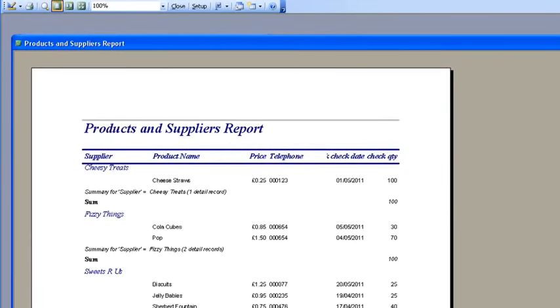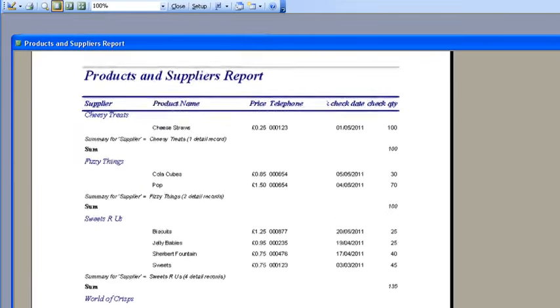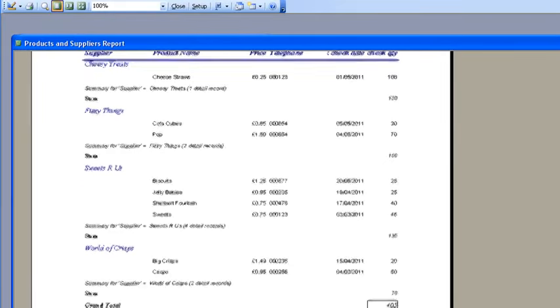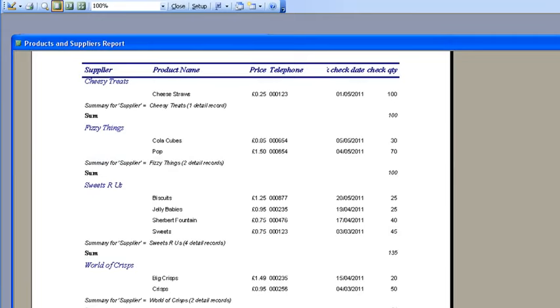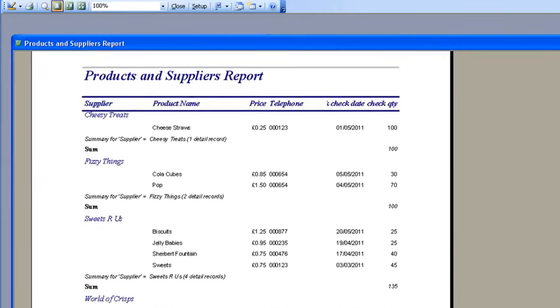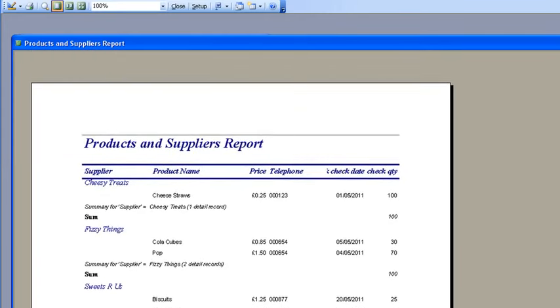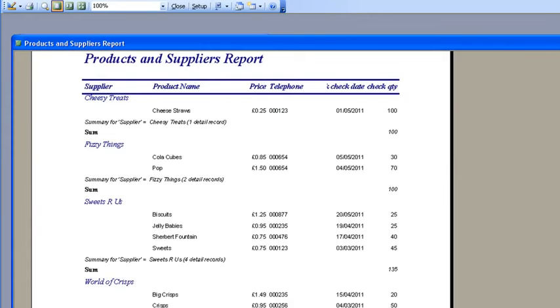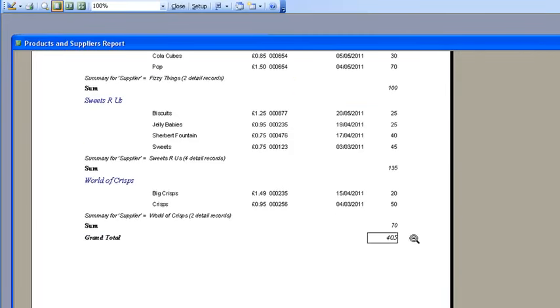Now again, this is based on the original table of data, so the report itself is simply a way of displaying that information, and the report doesn't actually contain any data itself. It's simply a presentation of your data. And as I scroll down there, you can see we have the summary option, so you can see there cheesy treats 100, fizzy things 30 plus 70 is 100, and right down at the bottom we have the grand total, so we know how many items we have in stock at the moment, or at the last stock check anyway.